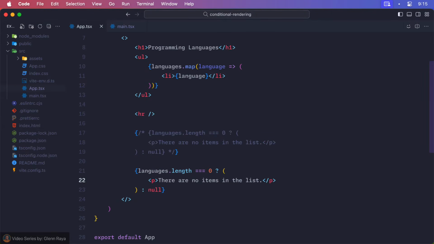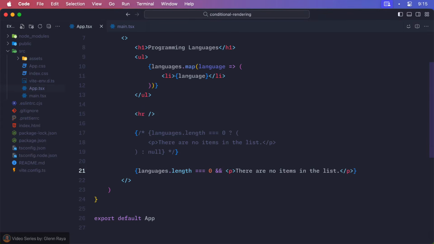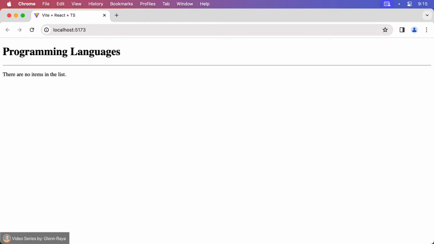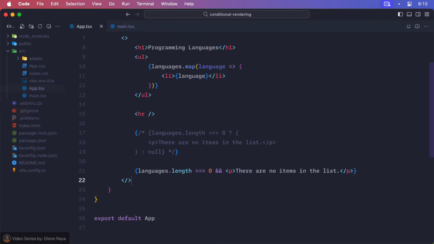Let's comment this out. We can eliminate this null statement and replace the question mark with an AND operator. This means that if the languages array is empty, then display this error message, and if it's not empty, then do nothing. In this example, we don't need to explicitly say null here. When we refresh the page, it gives us the same thing. But in my opinion, it's a bit cleaner than the previous one.